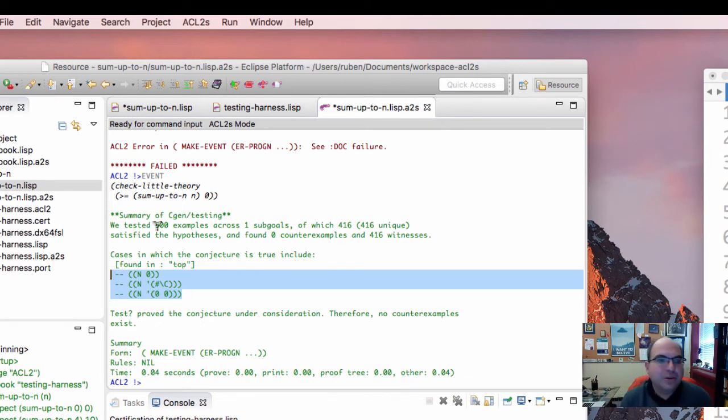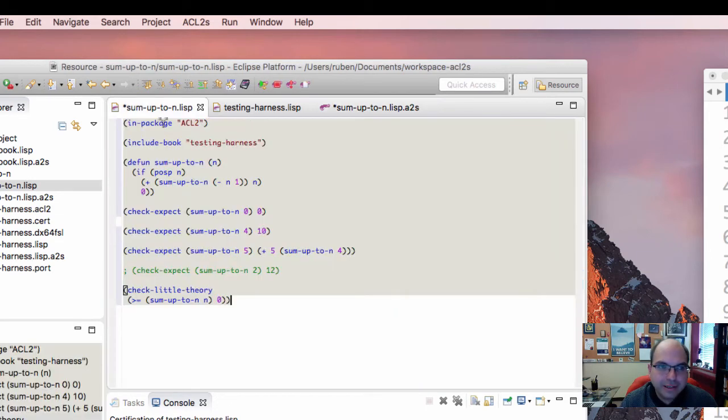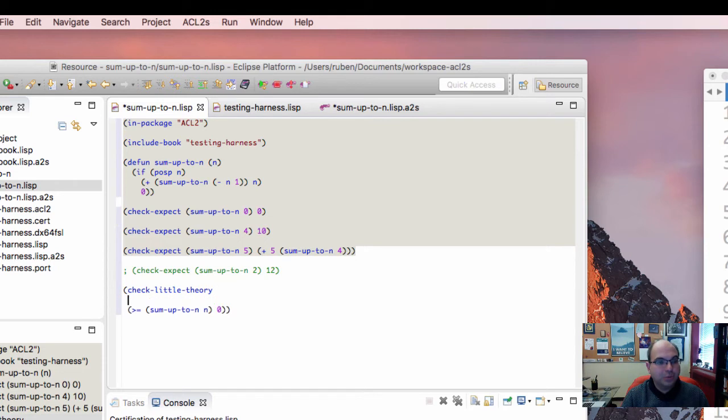You notice that it's actually trying crazy things for n, right? I only intend for this to be true when n is an integer. So let's fix that. Let's undo this. This is the reason that we want to have things like this: implies integer-p n. And this theorem now is only true when n is an integer.